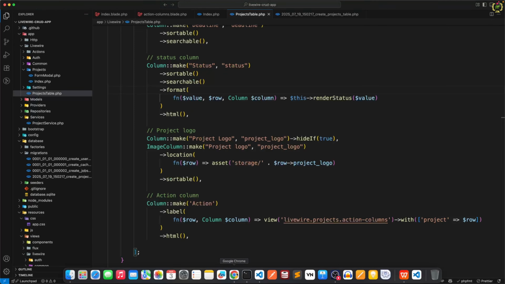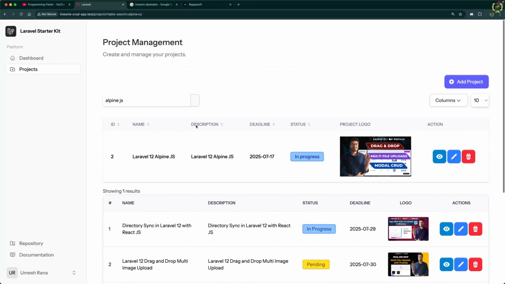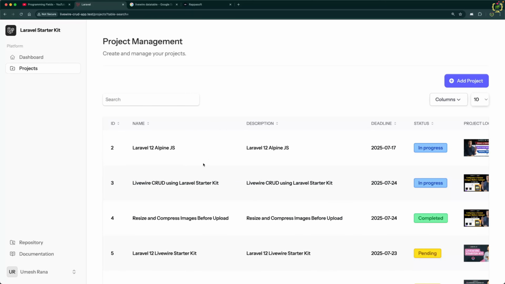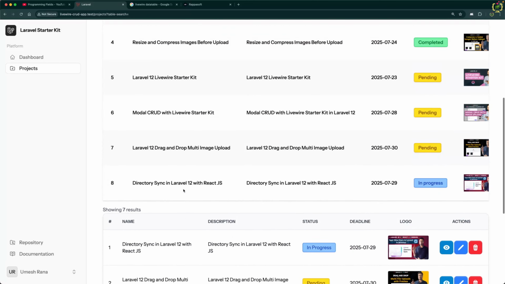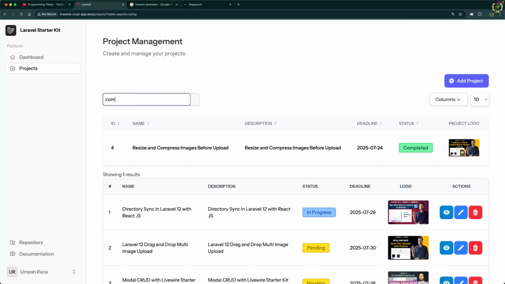Now if we check in the browser, if we refresh it, yes, based on the entered keyword, this has already applied the filter. Here we have the clear icon. If we click on this, yes, this is removed. If we try searching with status, which is completed, yeah, this has filtered that.